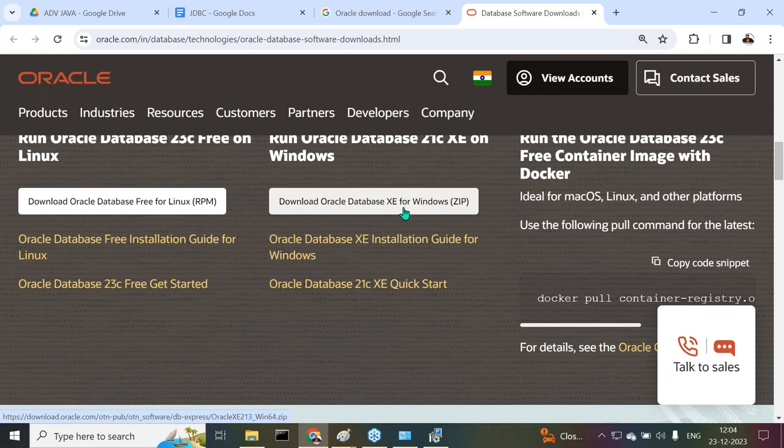Listen carefully. Two flavors are available in Oracle database. What are the two flavors in Oracle databases? One is Enterprise Edition and the other one is Express Edition. Enterprise Edition is relatively heavyweight. Moreover, full stack features will come. All features of Oracle will come, more and more features.